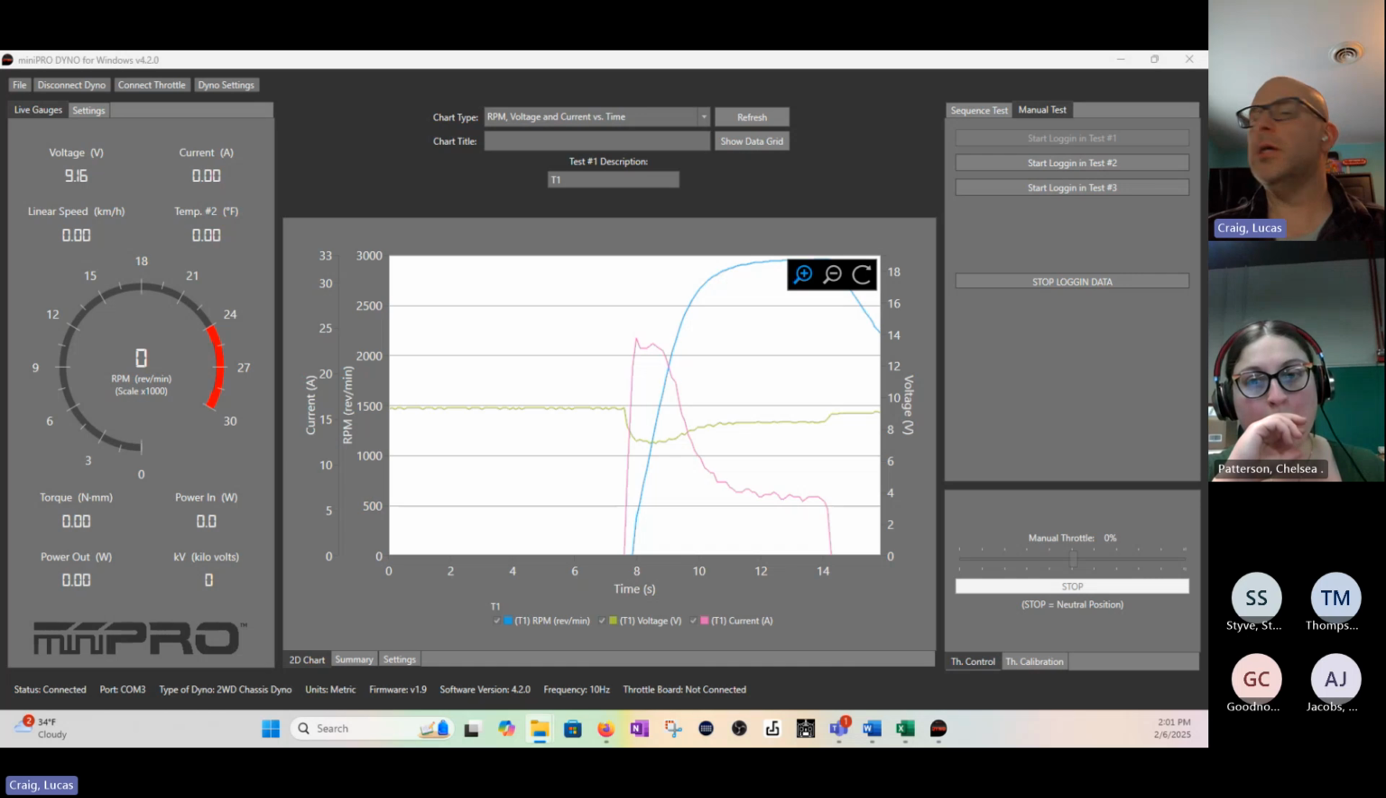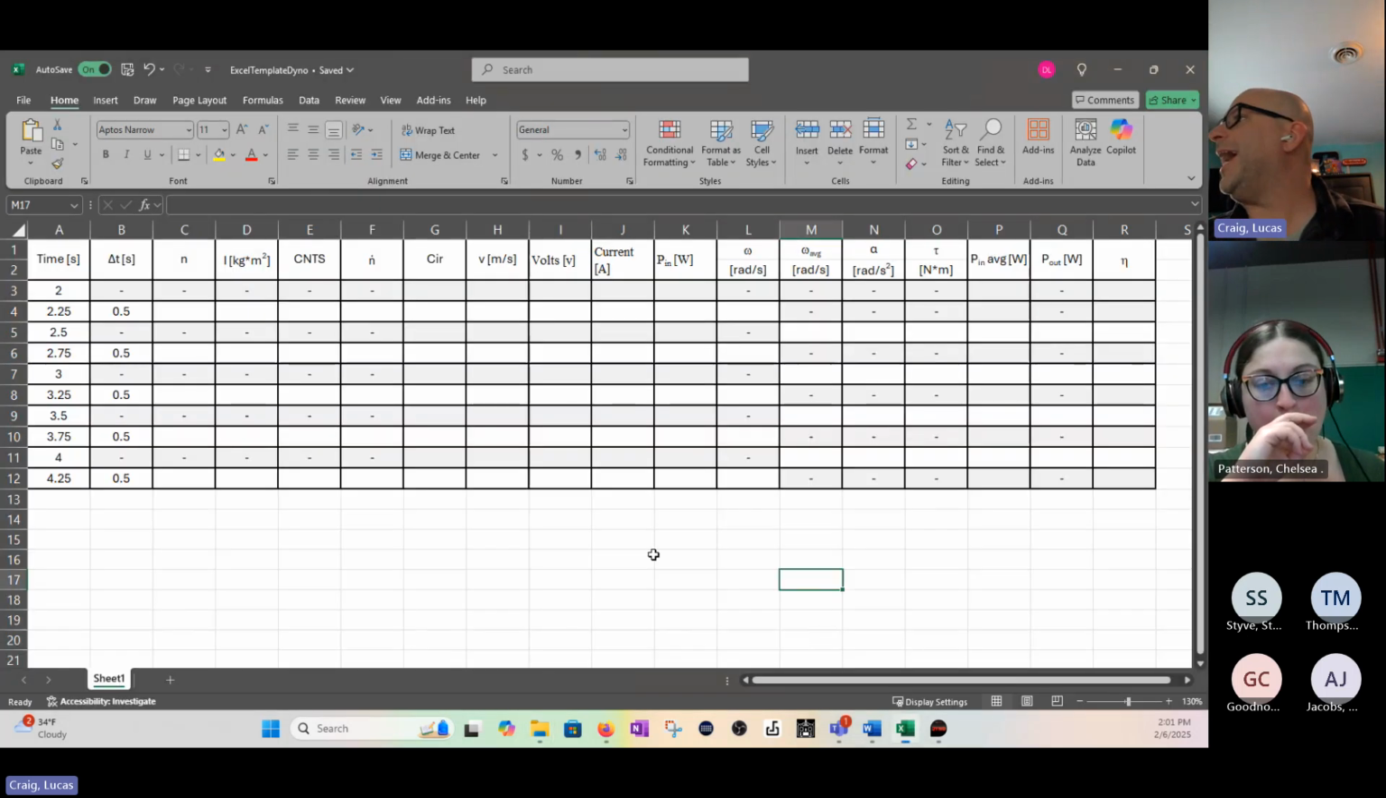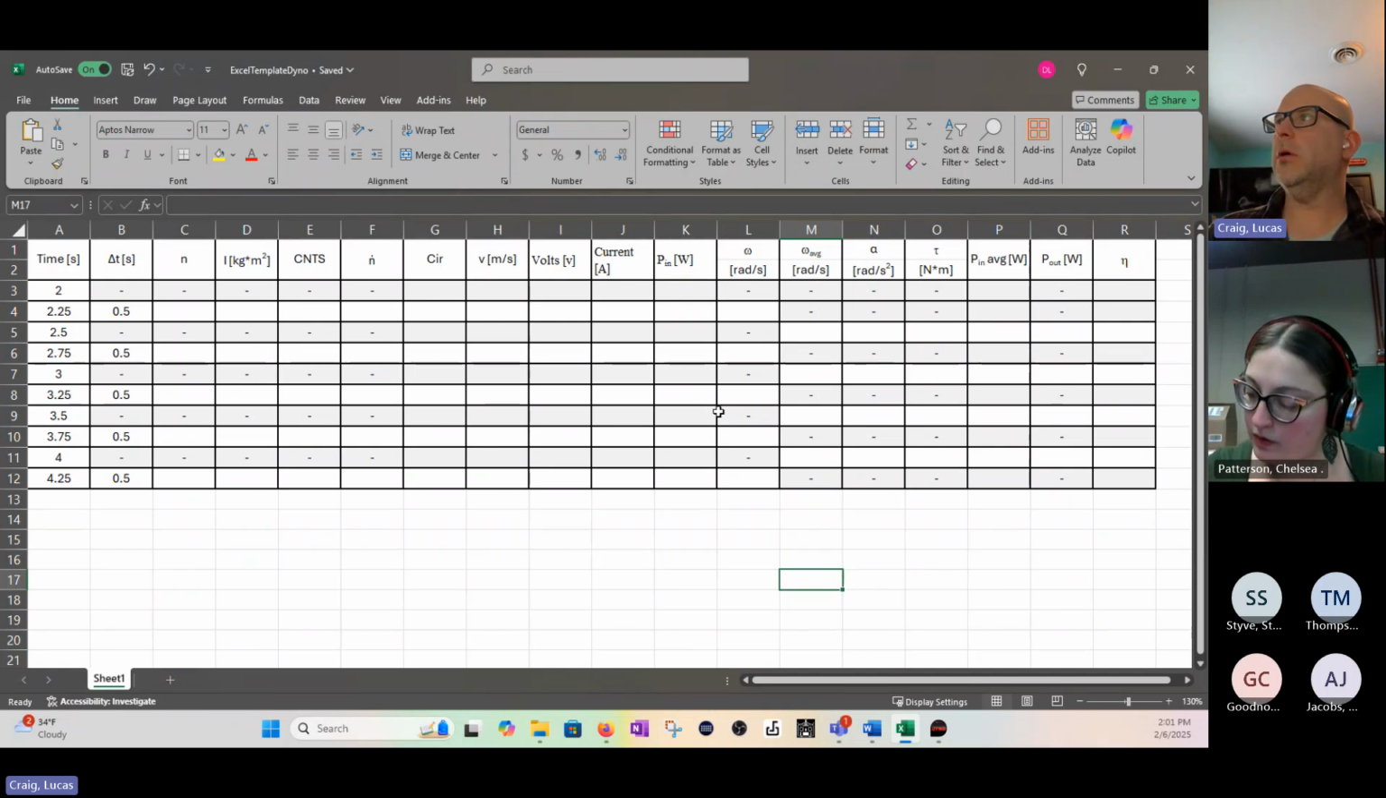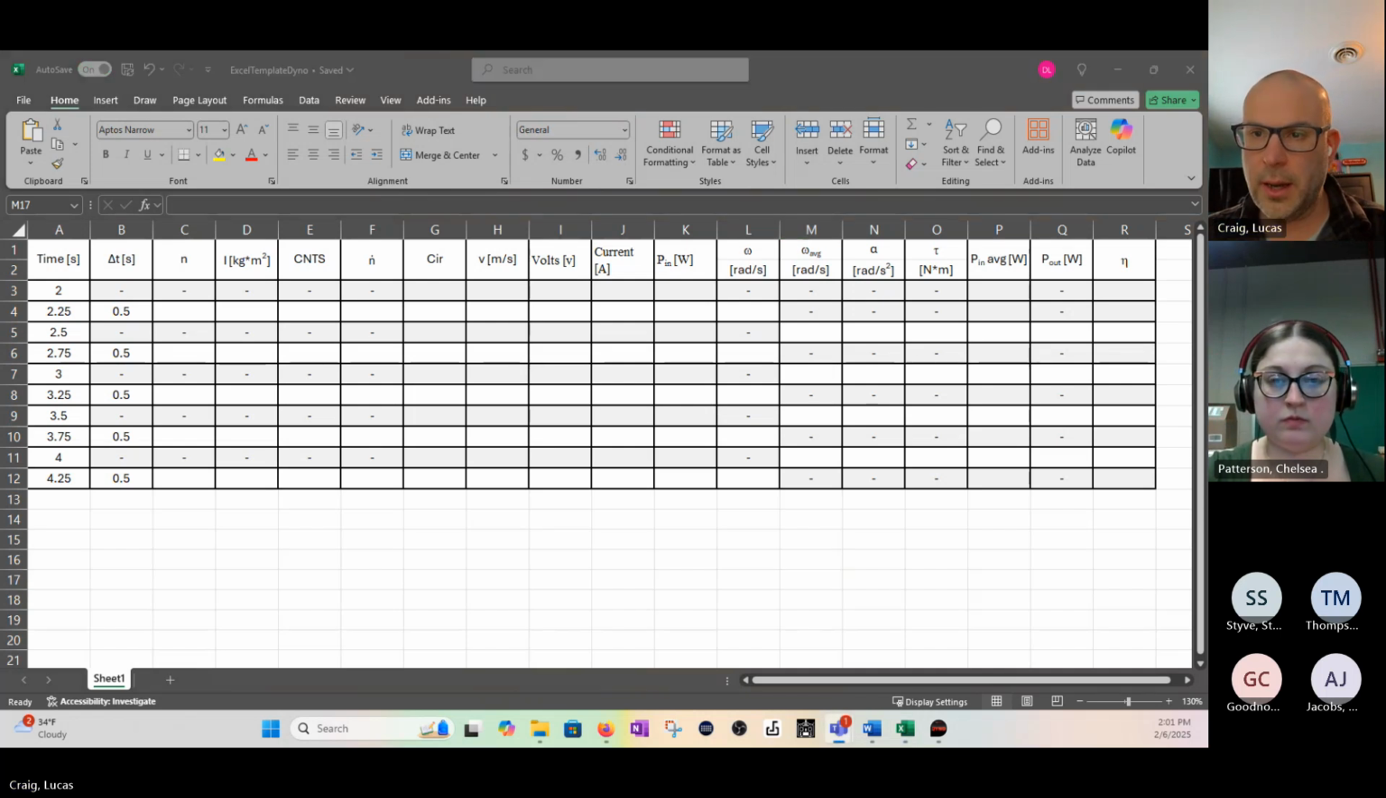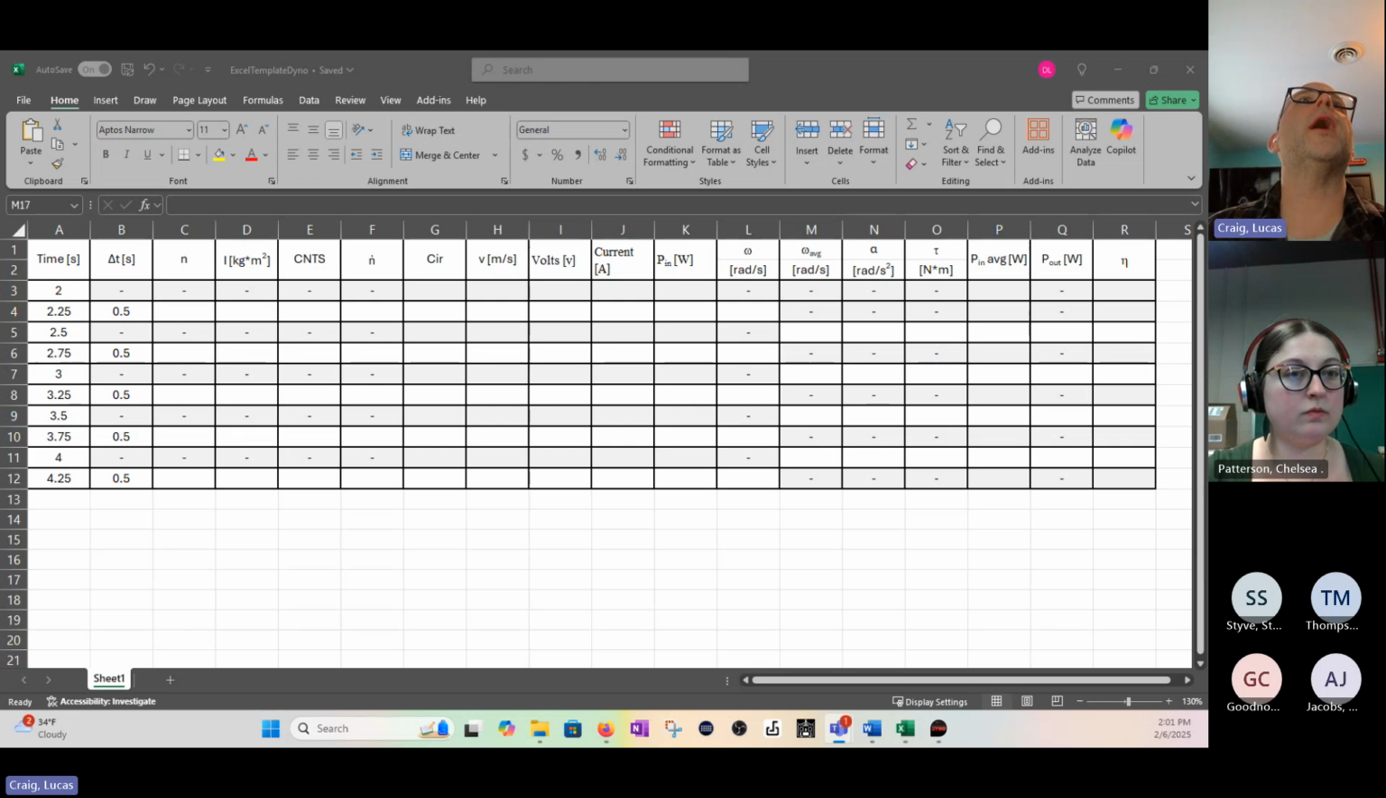All right. So in the meantime, while I'm doing this, what you need to do is grab two things. You need to grab that data set that I just exported, which is in Teams, and open up this Excel sheet that is in Teams, OneNote, and Brightspace. It's called Excel Template Dyno. Let me know if you can't find it. Throw it in the chat if you're having issues, but I think I have it in the chat as well. Okay. So I'm going to put that here.